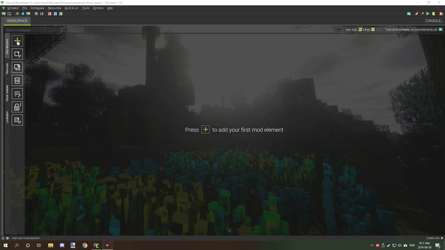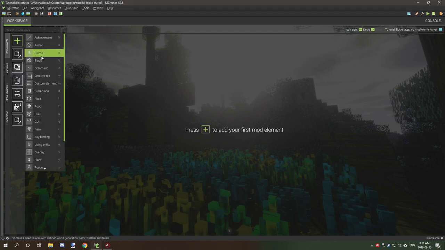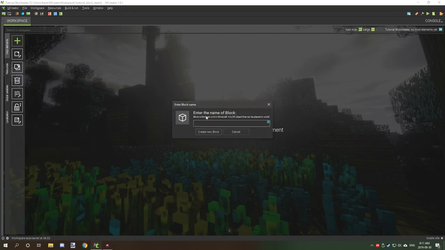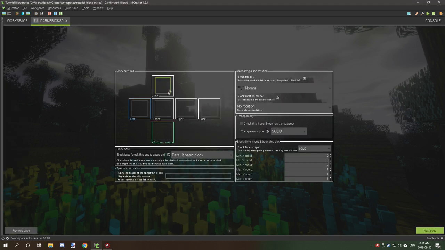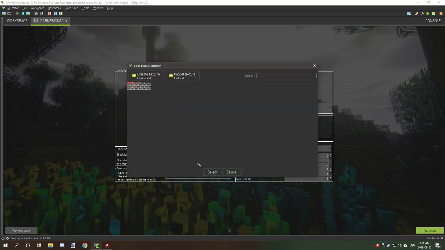So we're just going to create a basic block, and we're going to clone it a few times and add a few procedures. I'm just going to call this dark bricks. And then we're going to give it an ID so we know which one it is. So I'm just going to say 0. And I'm going to select our first texture.